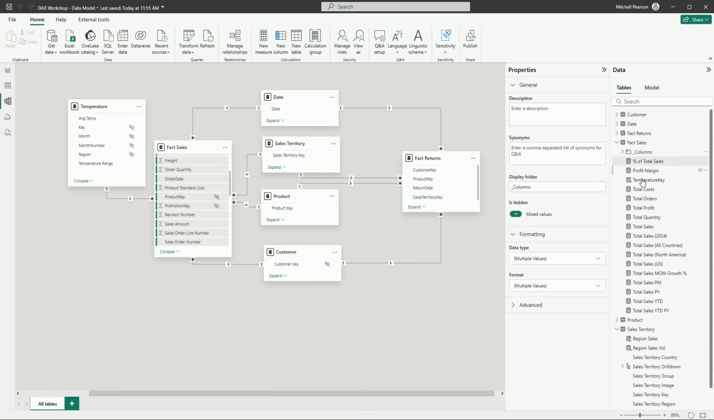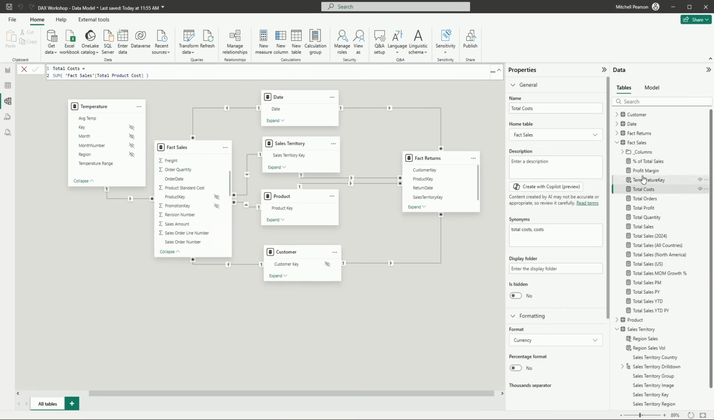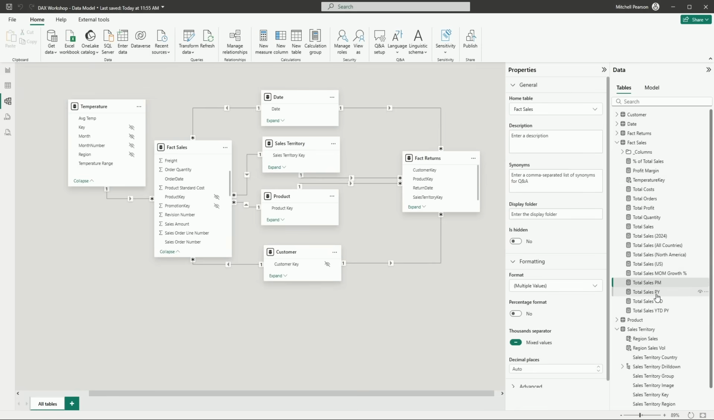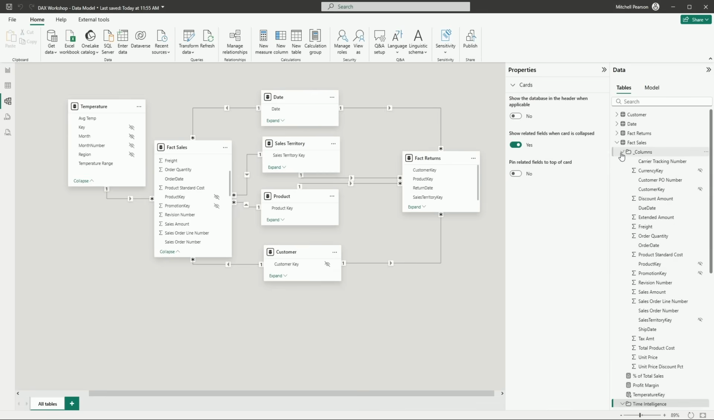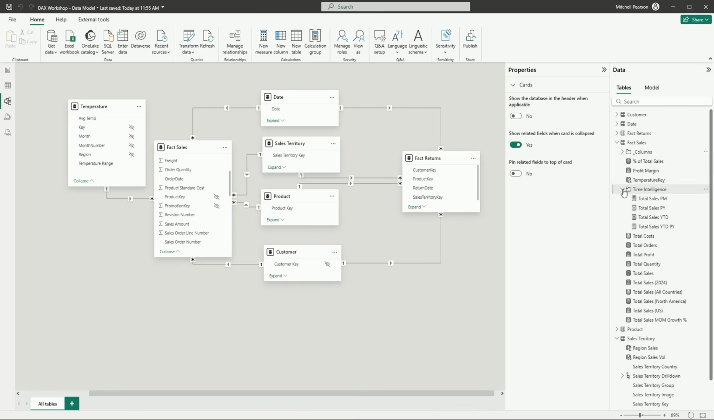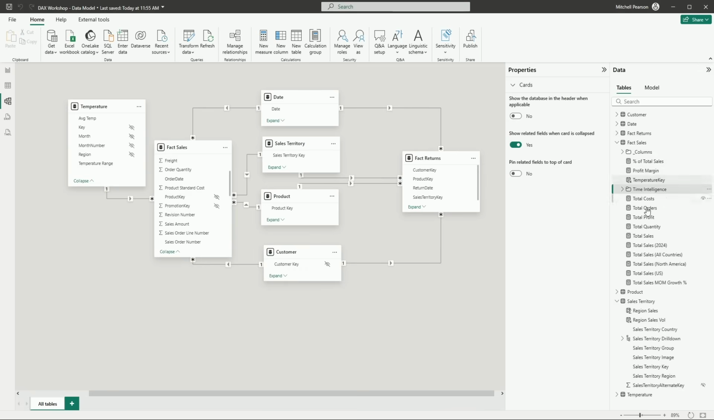Then if you want, you can grab your measures and put them in their own folder or folders. For example, if I wanted to grab all of my time intelligence calculations, I could grab those, come over here and put them in a folder called time intelligence and hit enter. Then you could go down the list. Let me close that and close that. Then you could grab these other ones and either put them in their own folder, or if you choose, just leave them in the root of the table.